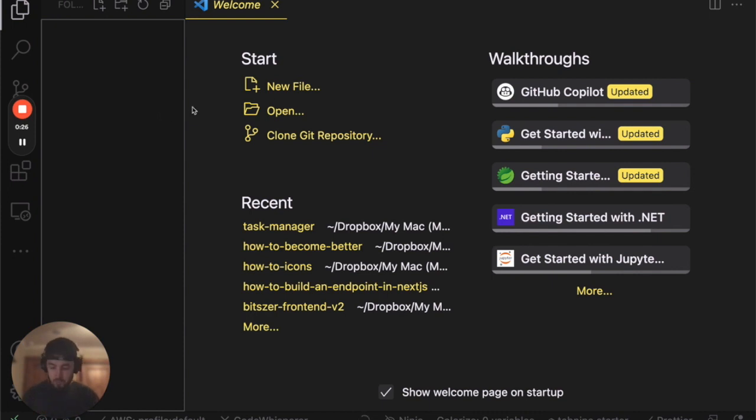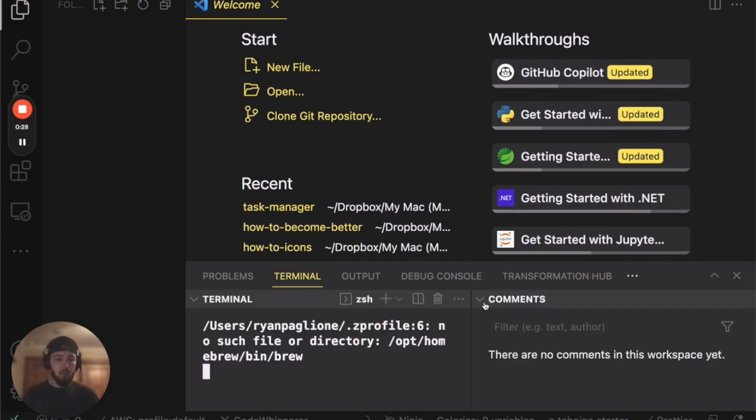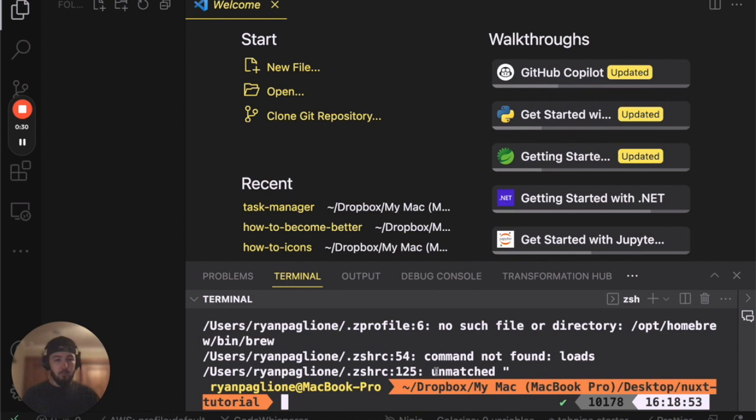So let's dive into today's tutorial. The tutorial is going to be on Nuxt. Nuxt is a JavaScript framework. It's a server-side rendered front-end framework for Vue. So if you're familiar with the Vue ecosystem, sliding into Nuxt is going to be pretty effortless.